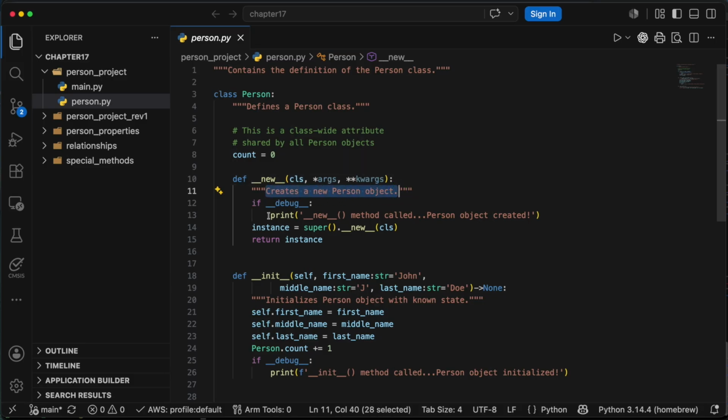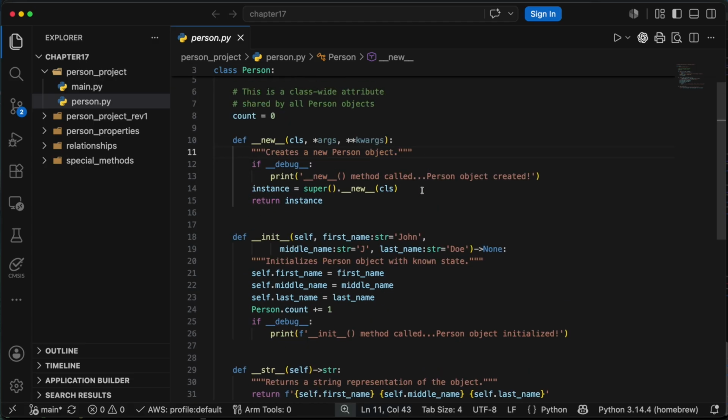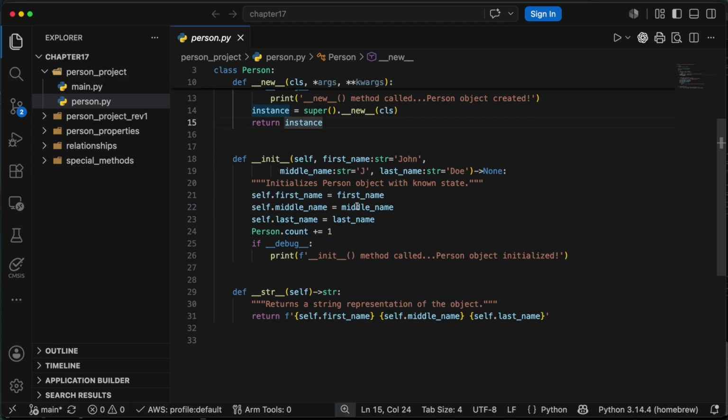And then if debug, I have new method called. And then you create an instance of super new and return the instance. Once you've created the new object, you can call the initializer on that object. Now, for the most part, unless you have a good reason to implement new, and I only did it in this case for demonstration purposes, you don't have to implement the new method. I'll show you how this runs once I get done reviewing it.